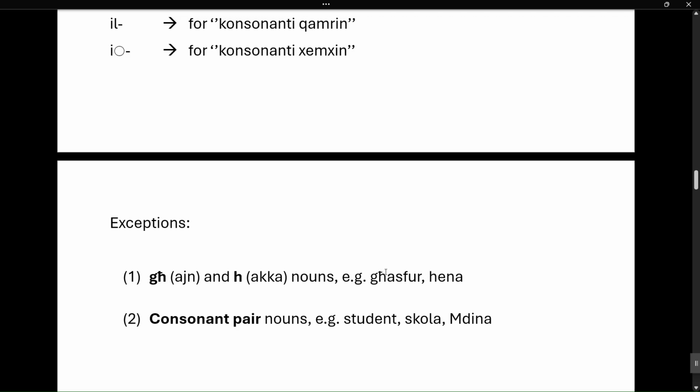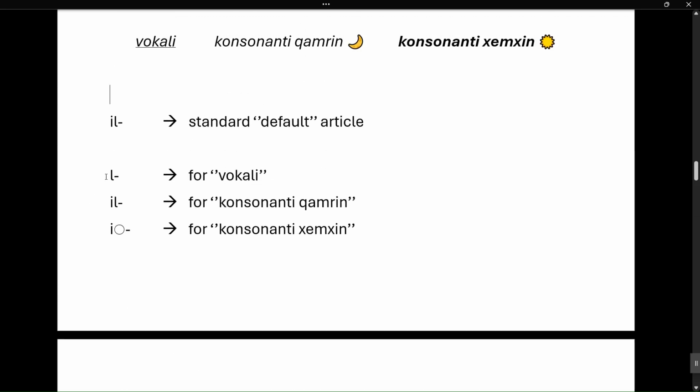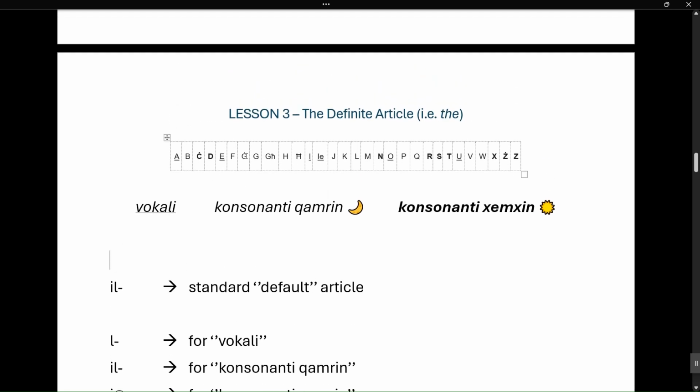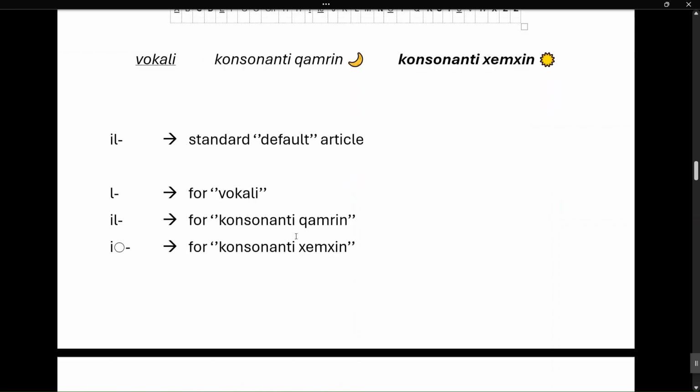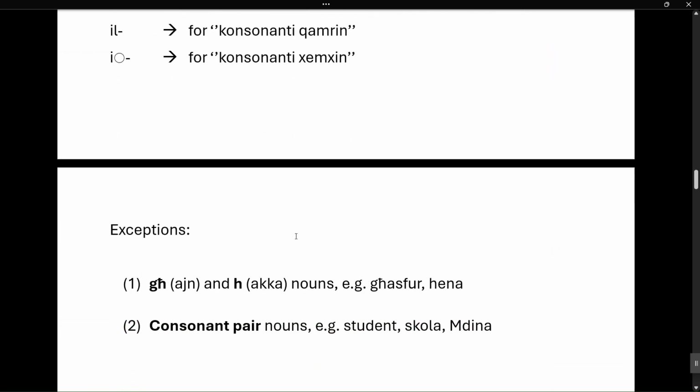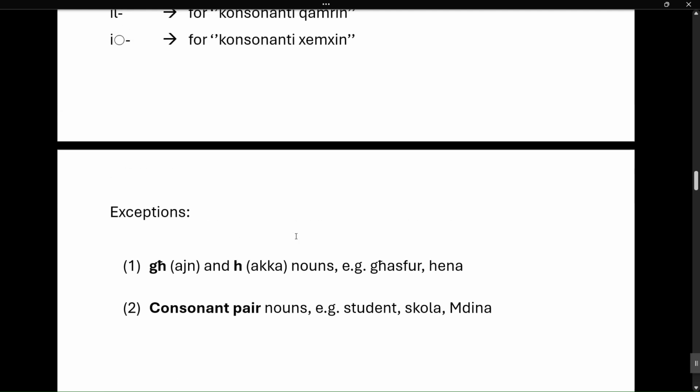So, even though visually they start with a consonant, if we use our ears, we're not hearing any consonant, we hear a vowel. Għasfur, hena. So, the article that we're going to use is this one, the la. So, the vokali, if you like, just for the articles, it includes also the ein and the akka. So, I think a fairly easy and acceptable exception.